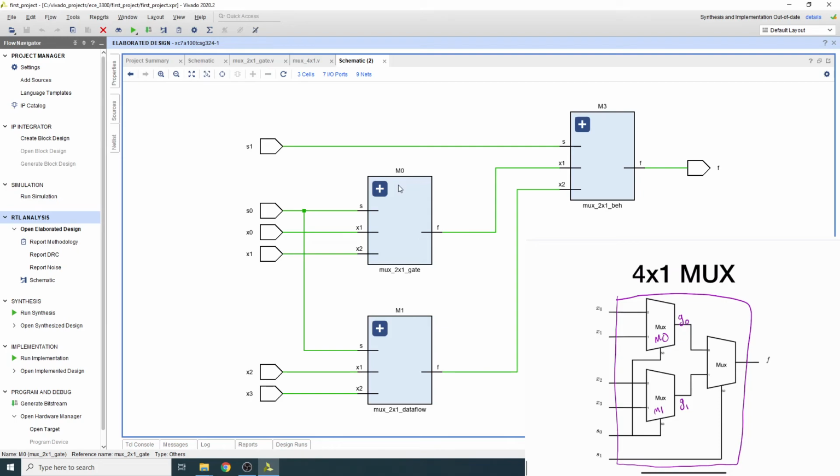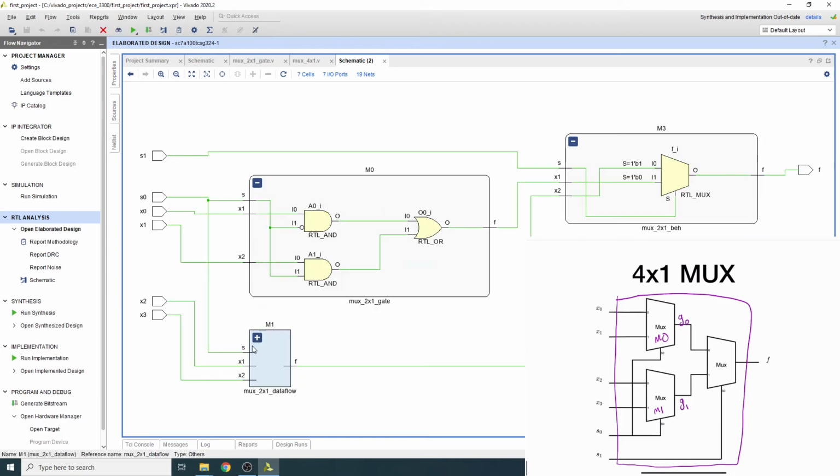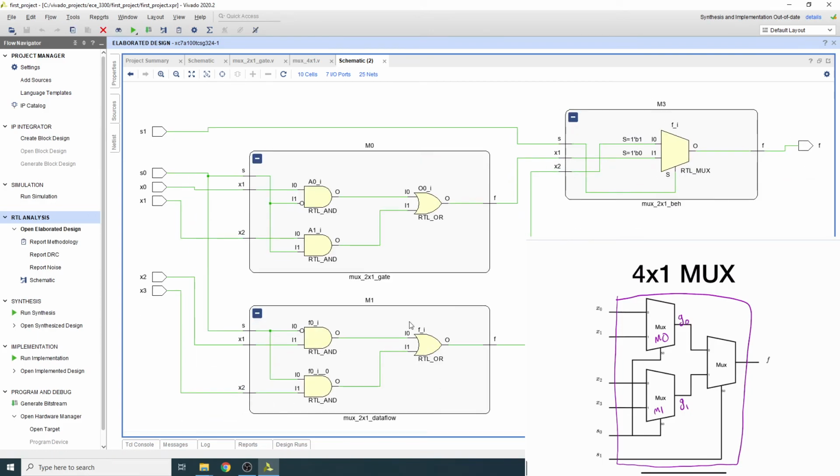Well, it kind of looks similar to what we did before. We have M0, M1 followed by M3, and if you expand that M3, it actually is a multiplexer. If you expand this M0, it's actually the gate level. And if you expand this one in here, it's actually another gate level. This is the data flow one. Okay, so that's neat. That's hopefully exactly what I expected it to be. Or this is what I wanted you to know.